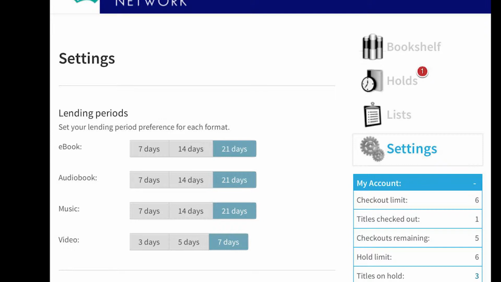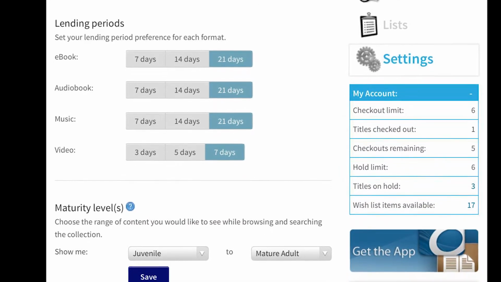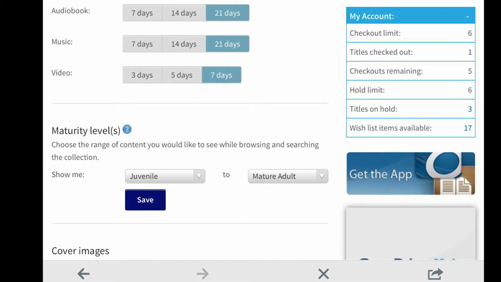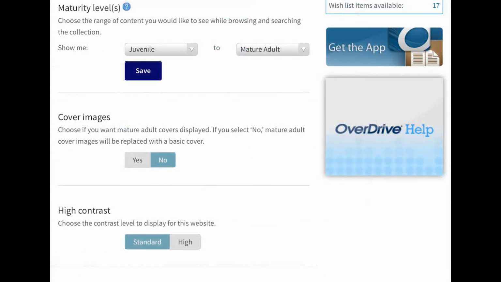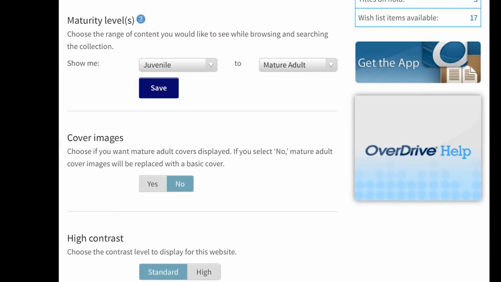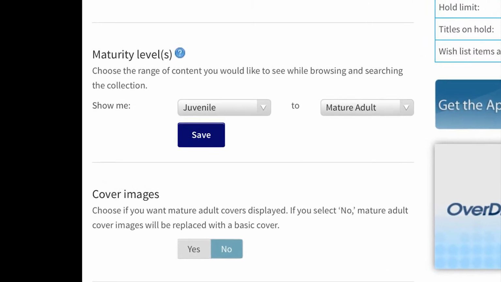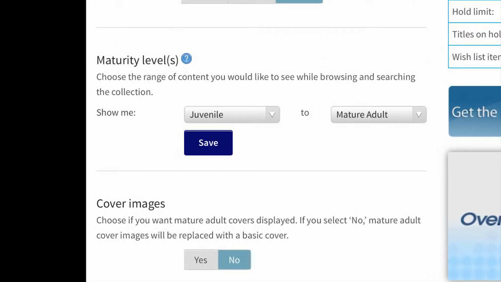There's other options. There's maturity level, if you have kids looking at this and you want to limit what can be seen. The same with cover images. If you don't want things like romance novel covers being shown, you can click it over here and it'll just show a standard cover instead with just the title on it and not any imagery. There's also a high contrast option for those who are visually impaired. When you have made your selections, you want to make sure you click Save. That way, anything you download moving forward will have these features saved into it.